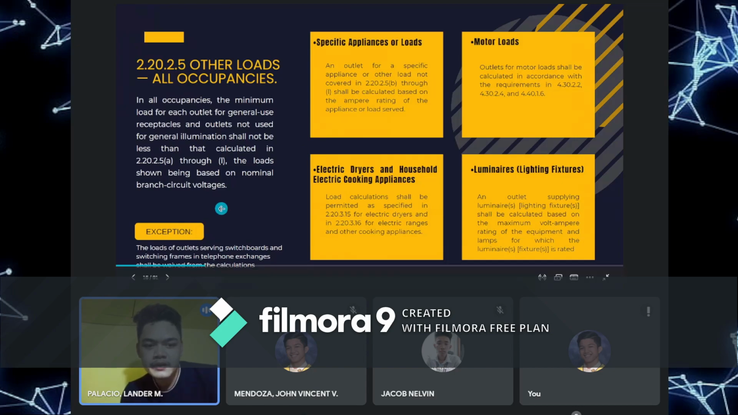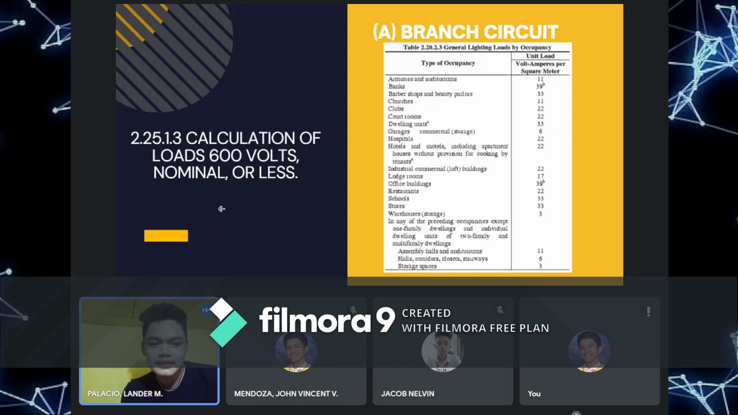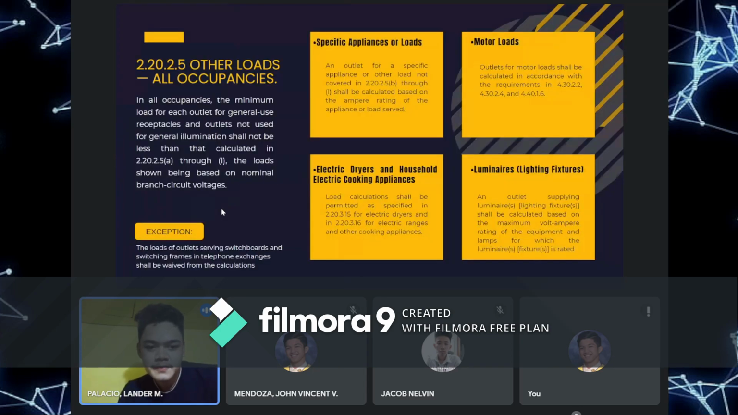So the loads of outlets serving switchboards and switching frames and telephone exchanges shall be waived from the calculation. So, kung yung loads daw ng outlet from switchboards and switching frames ng telephone, shall be waived sa calculation.